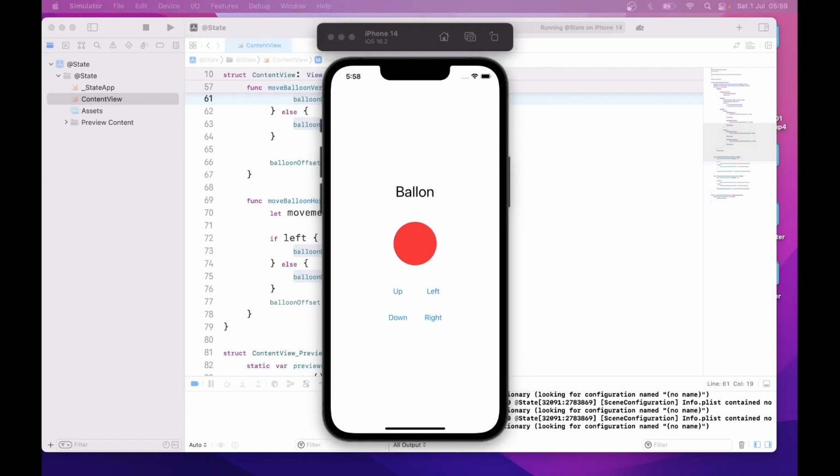In this SwiftUI tutorial, we use @state to create an animated balloon that moves up and down and left and right by updating the balloon offset and balloon direction state property. We control the vertical and horizontal position of the balloon with automatic UI updates. @state simplifies state management and enables responsive UI changes.